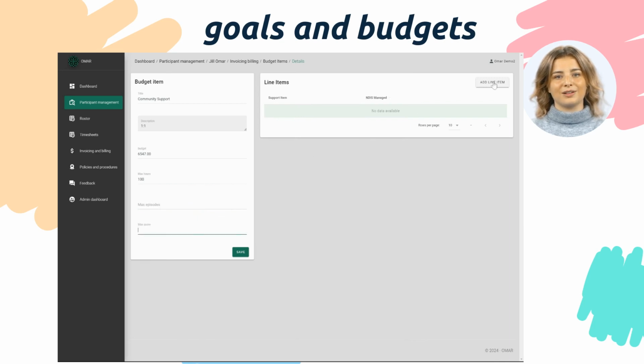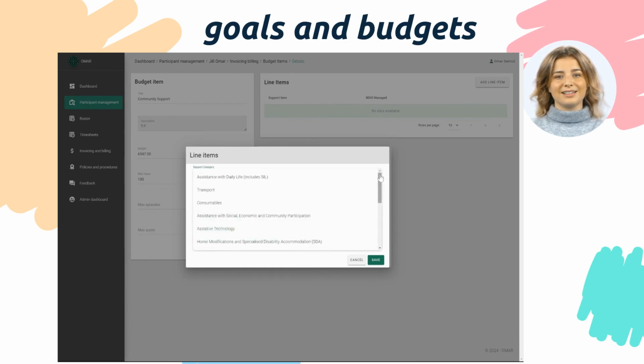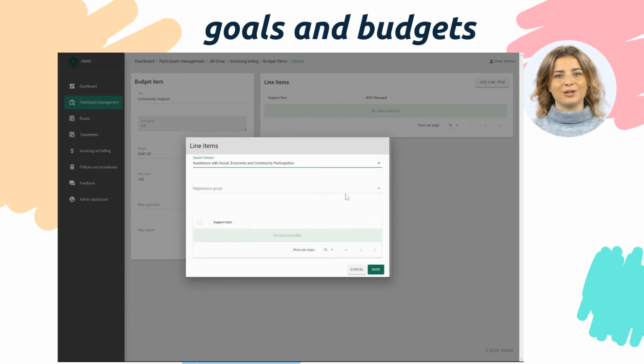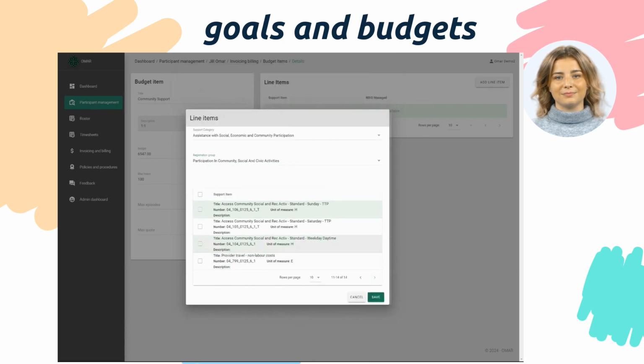Now we need to add the relevant NDIS line items associated with the budget. Select Add Line Item from the top right. Select the support category from the drop-down list. Then select the registration group from the drop-down list. This will filter the hundreds of NDIS codes to just the few relevant ones. You can now select the correct NDIS code that is related to the activity.